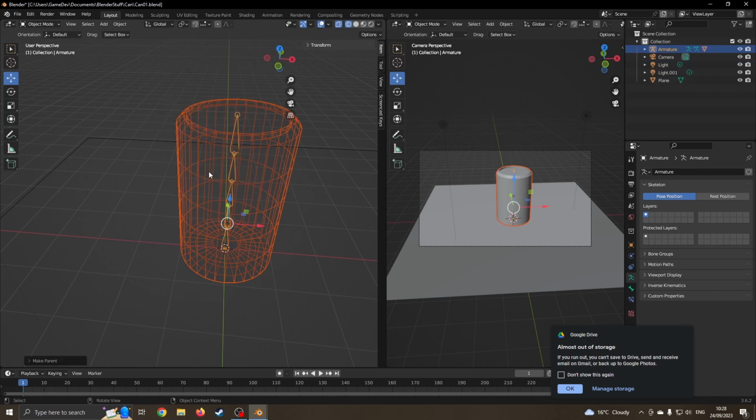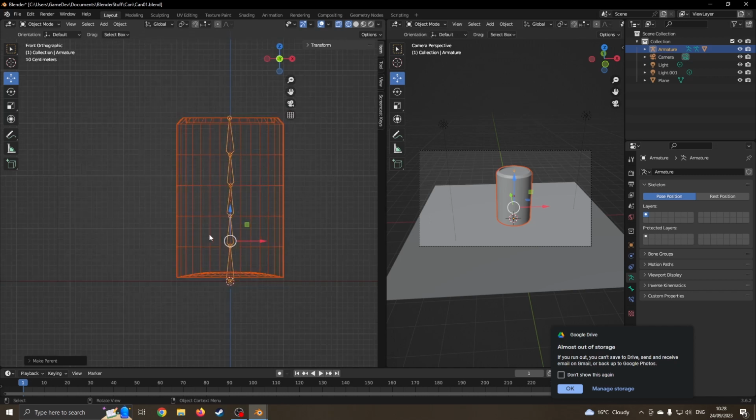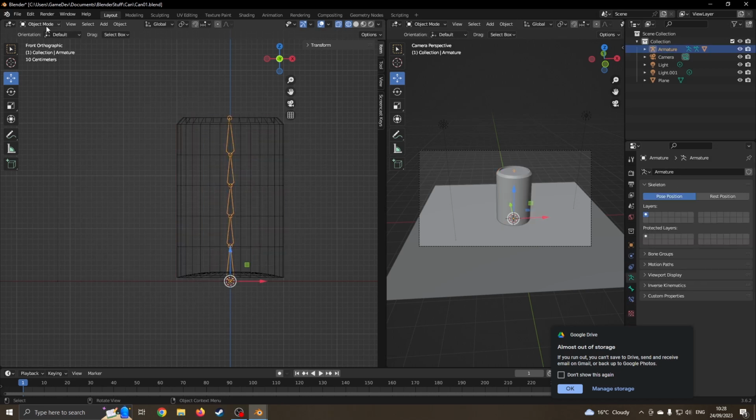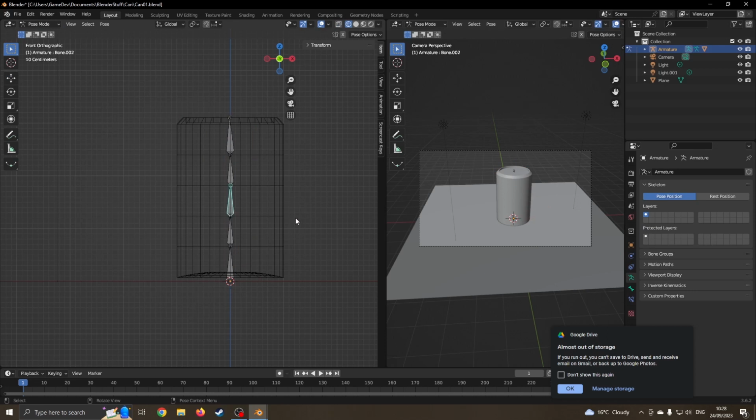So Automatic Weights. Now the can is glued to each bone, and that's the reason I needed these extra lines, so it's got a bit of flexibility to it. So now if I click on the bones, go into pose mode, I should be able to click on these things and press Control R, and the can should kind of go with it.